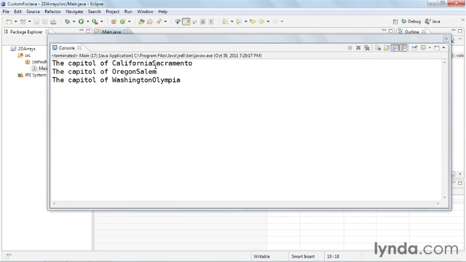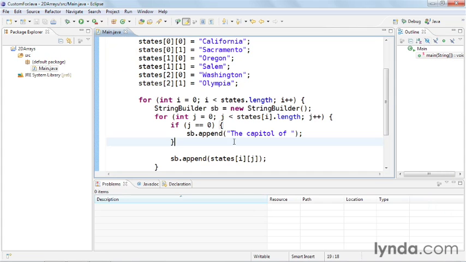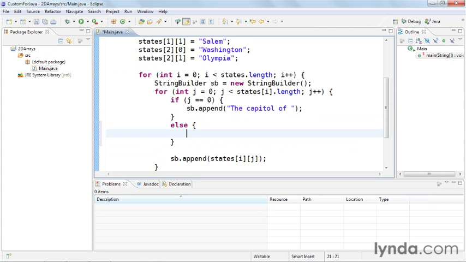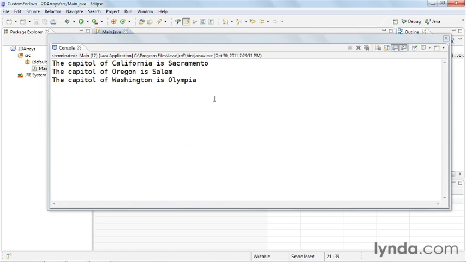So now all I have to do is separate those two values. And I'll use an else clause for that. If I'm just about to append the capital name to the string builder, I'll put in a space, the word is, and another space. And let's see how I'm doing. And now I have sensible output. The capital of California is Sacramento, the capital of Oregon is Salem, and so on.